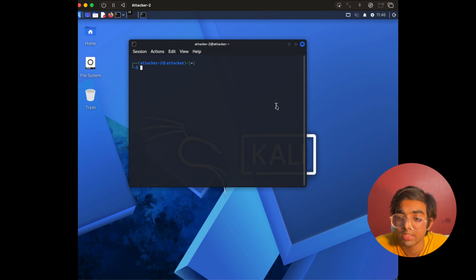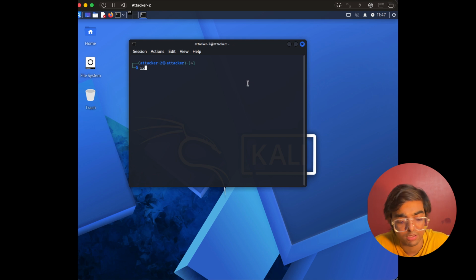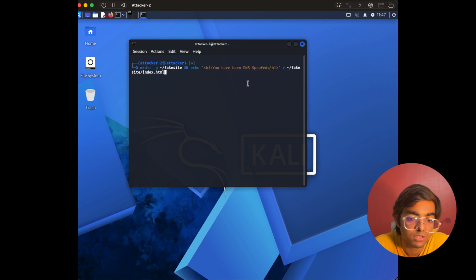First, we need something to serve to the victim when they land on our fake site. We'll create a simple HTML page that will just say you have been DNS spoofed. In a real attack, this would be a pixel perfect clone of, let's say, a bank's login page, so you would enter your credentials and may not know if it's legit or not. You may think it's a bank's page, but it won't be. For this demo, we'll just keep it simple. So yeah, I will paste this command.